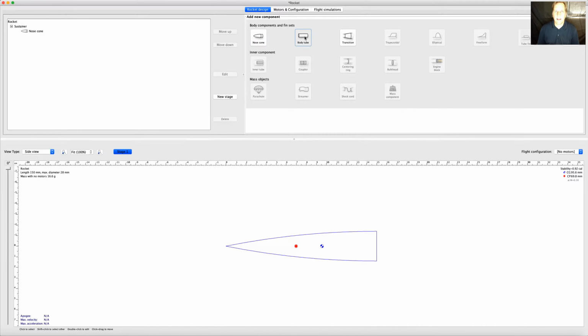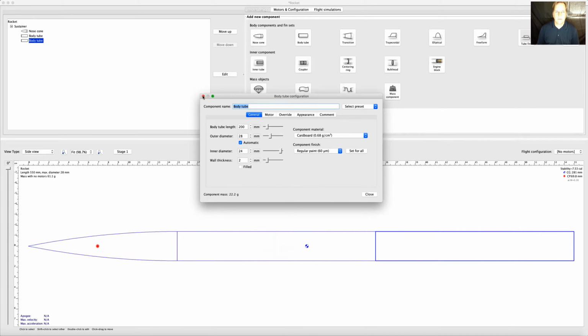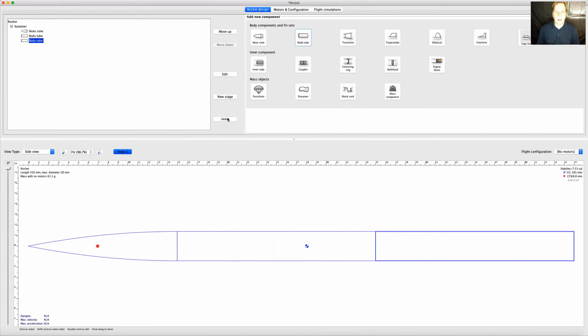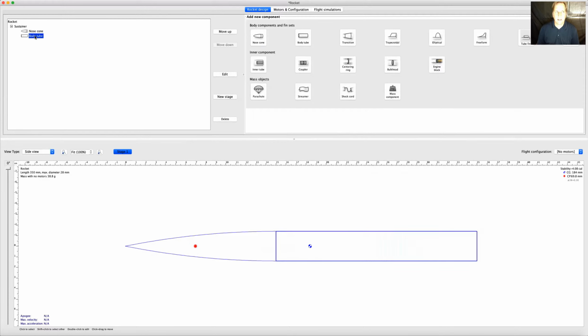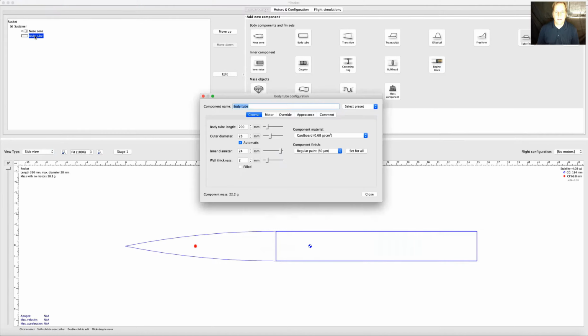So then we move to the body tube. Actually, we accidentally added two there, but what we can do is close one off and delete it. Then we click on it, and if you double click, it'll open that back up. Now if you notice, by default it gives us our same outer diameter here, and a wall thickness of 2 millimeters. That's going to be a bit thick for what we're looking at, so we'll drop that down to 0.5 millimeters there.